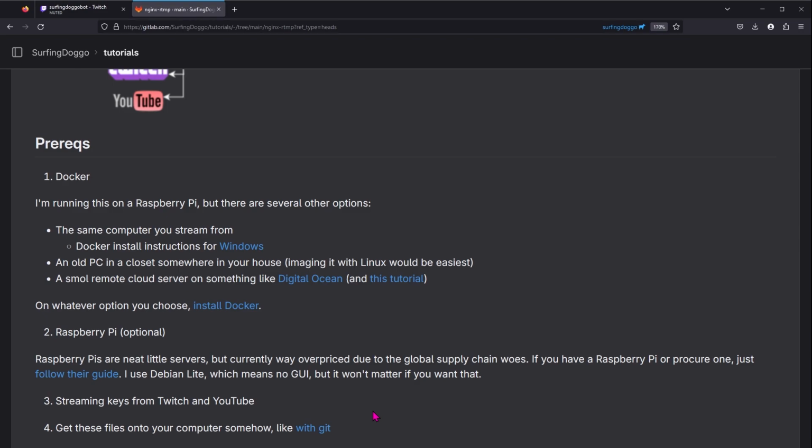The main thing is just install Docker. That's going to be different on every platform, on every system. So I put the instructions, and the other thing that you need is the streaming keys from Twitch and YouTube. So get Docker installed. Let me know if you need help in the comments.